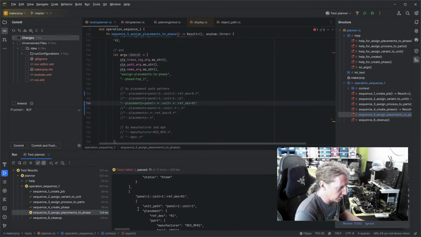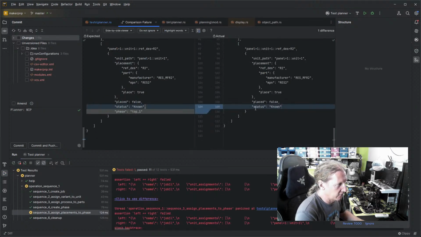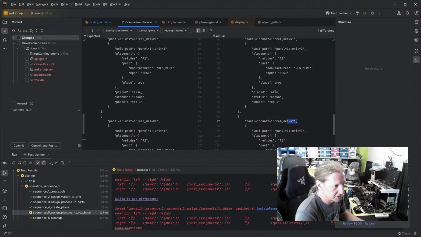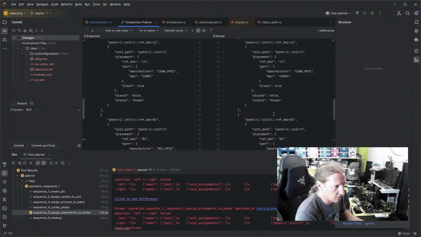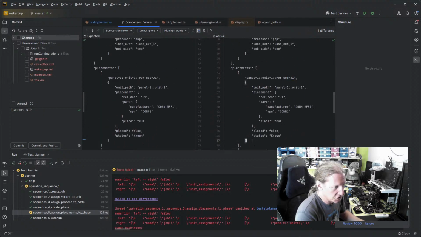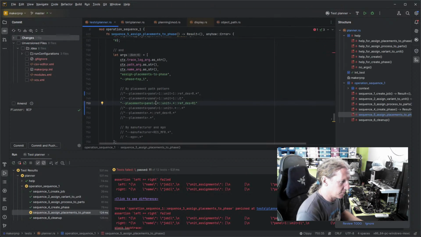Who thinks it's going to work? I think it's going to work. Right, so there's no phase on R2, which is good. R1 has got a phase on it, and J1 does not. That works. I'm fairly happy with that. That looks pretty good.